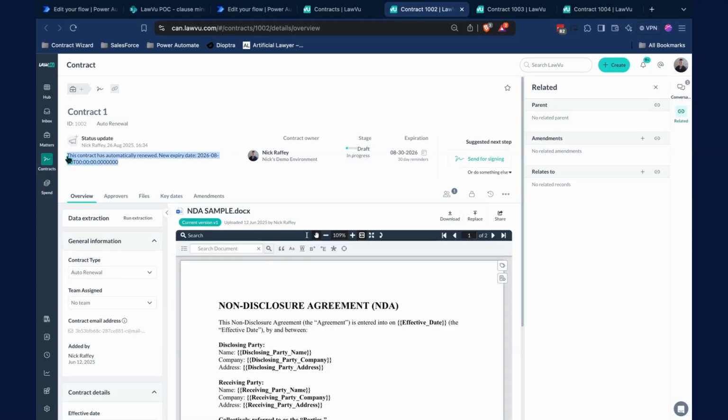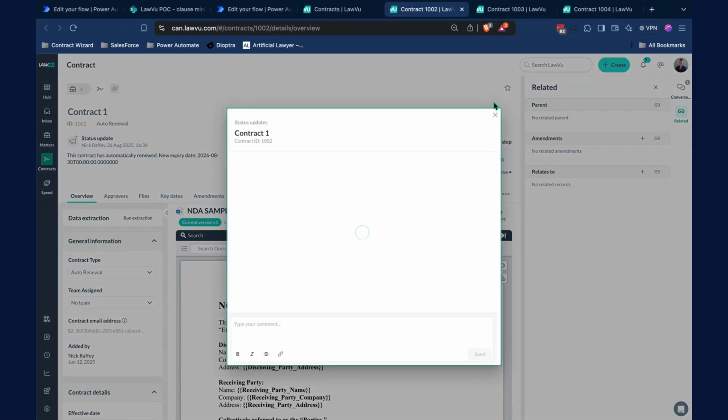Obviously, we can format this date to make it look a little prettier. But there you have it. That is how to set up a Power Automate automation to automatically calculate auto renewal of contracts.